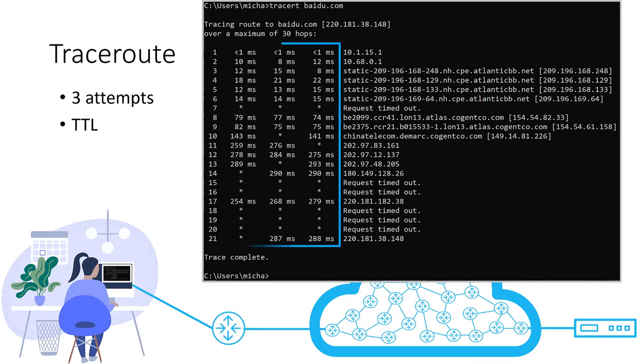Notice for each hop, we receive a response time in milliseconds or an asterisk. The asterisk means that there was no response. That means that either the router ignored the request or the packet was dropped.